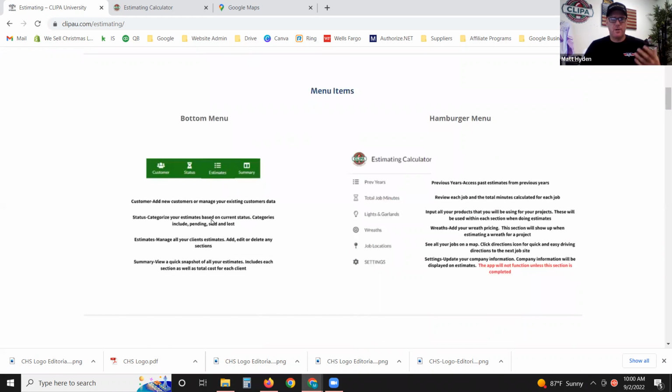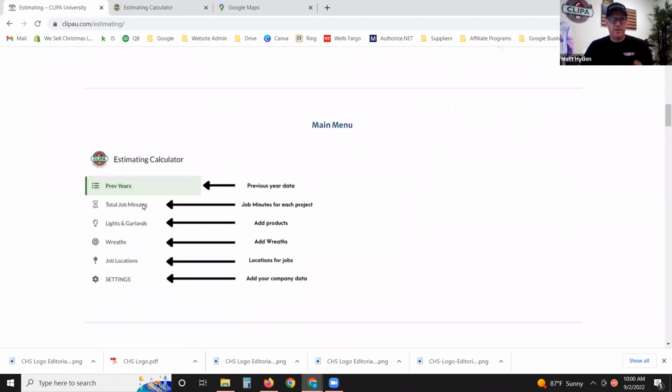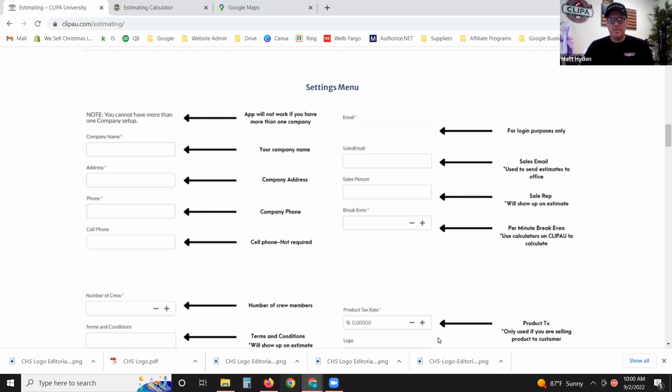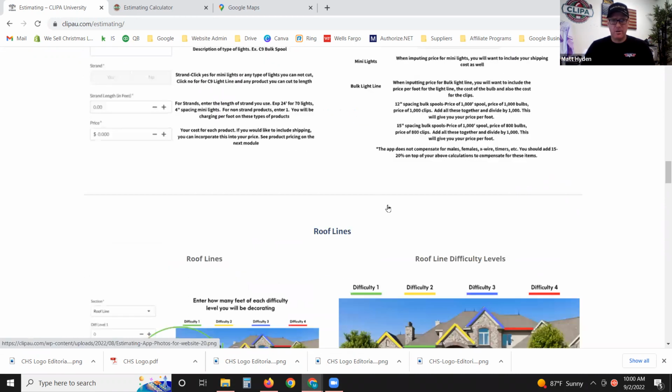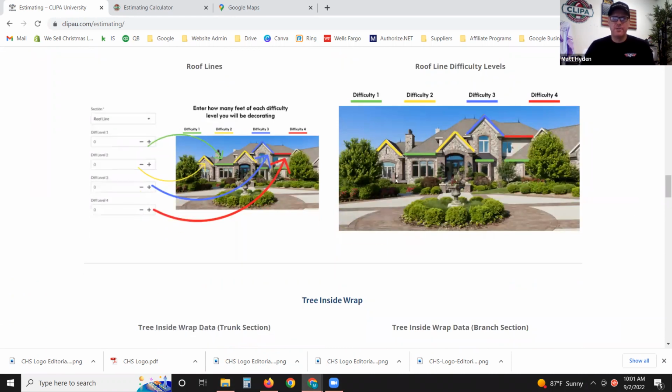But again, this is all the stuff we just talked about, how to set up your settings, what each section means. When you go in there, estimating calculators, this is the hamburger menu on the left-hand side, all your settings menu, what each of them means. And then lights and garland, so on and so forth. This is what we consider difficulty levels for windows. I'm sorry, for roof lines.